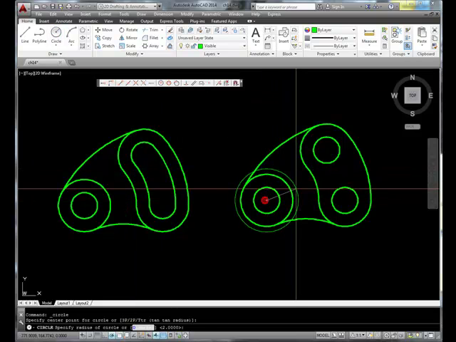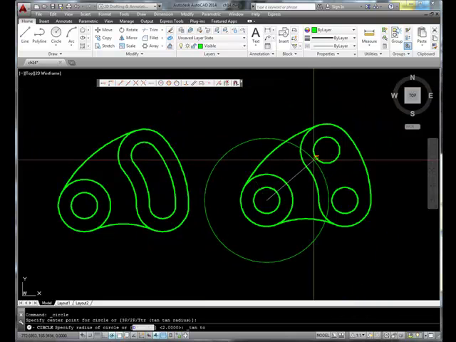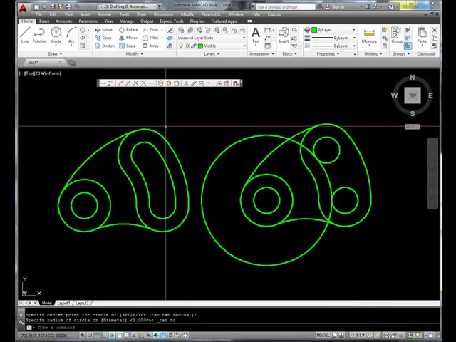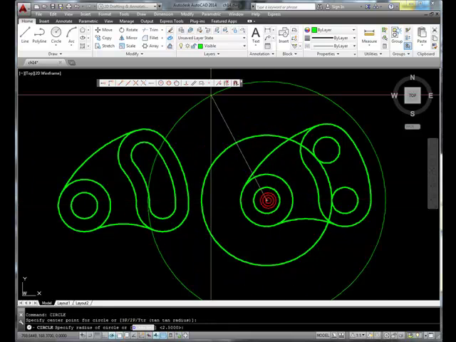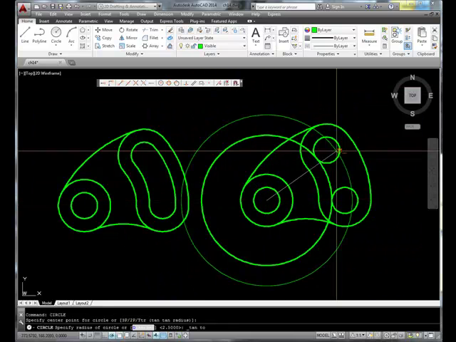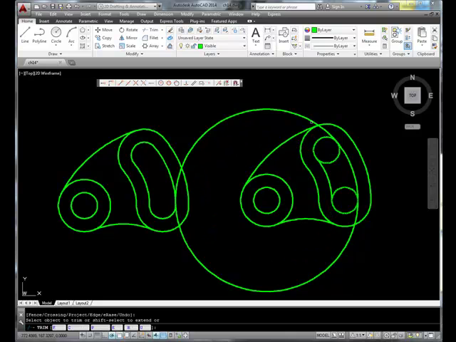Now let's see if we can just finish this up. I'm going to draw a circle. We'll make it tangent to this. Let's draw another circle from here, and I'm going to make it tangent to this. We'll use the trim tool. I'll make each of these circles cutting edges, and we'll trim this.